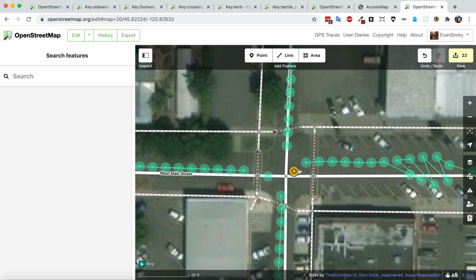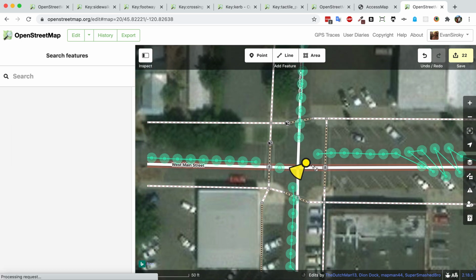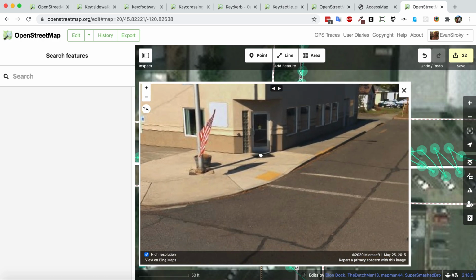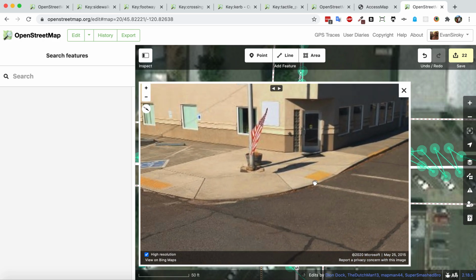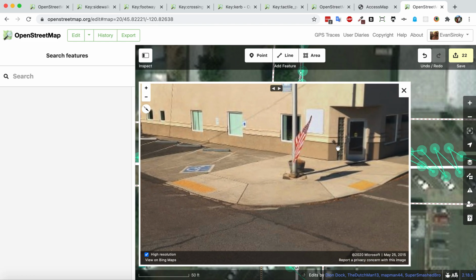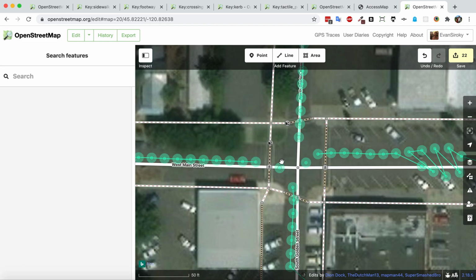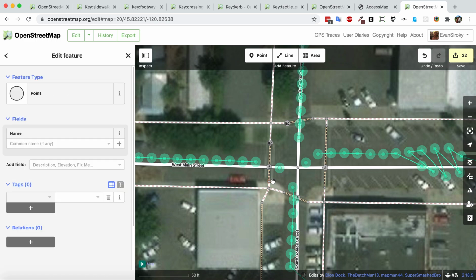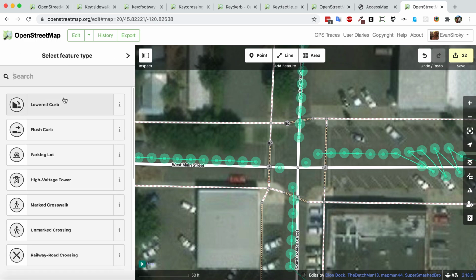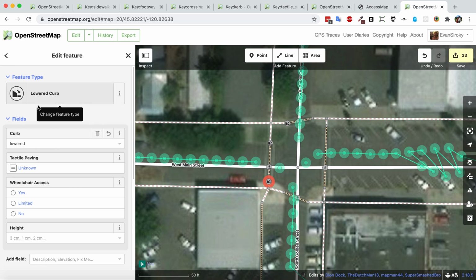All right, let's check on the rest of the curb cuts. All right, over here we have two lowered curbs, and these ones do have tactile pavement. So click on the node, lowered curb, tactile pavement, yes.